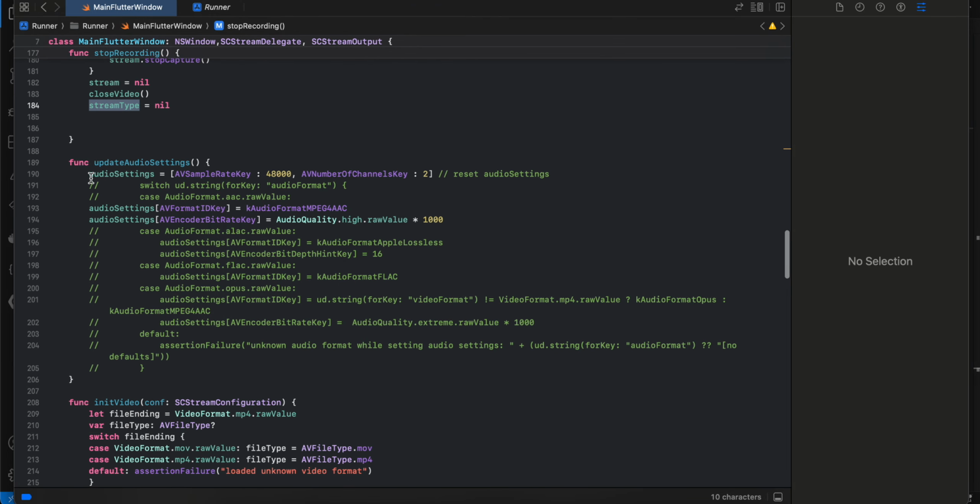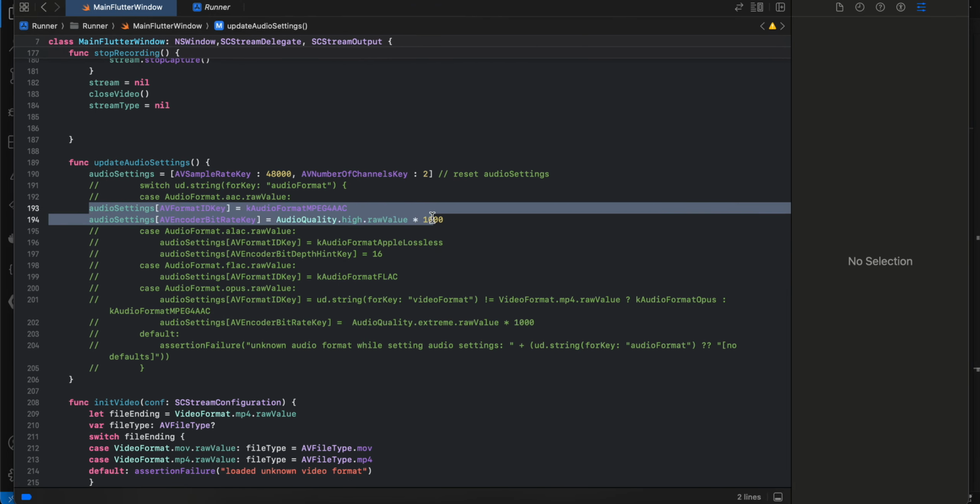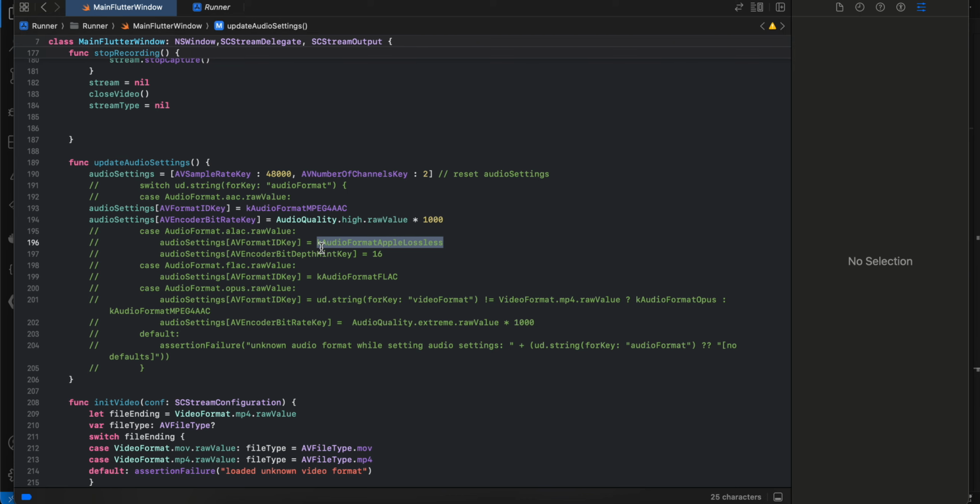For update audio settings, I have hard coded all the values, but if you want, you can change them. Like you can change the format ID key to kAudioFormatAppleLossless as well. Then bit depth hint key, I have set it to this particular value. You can set it to 16, choose whatever you feel like.